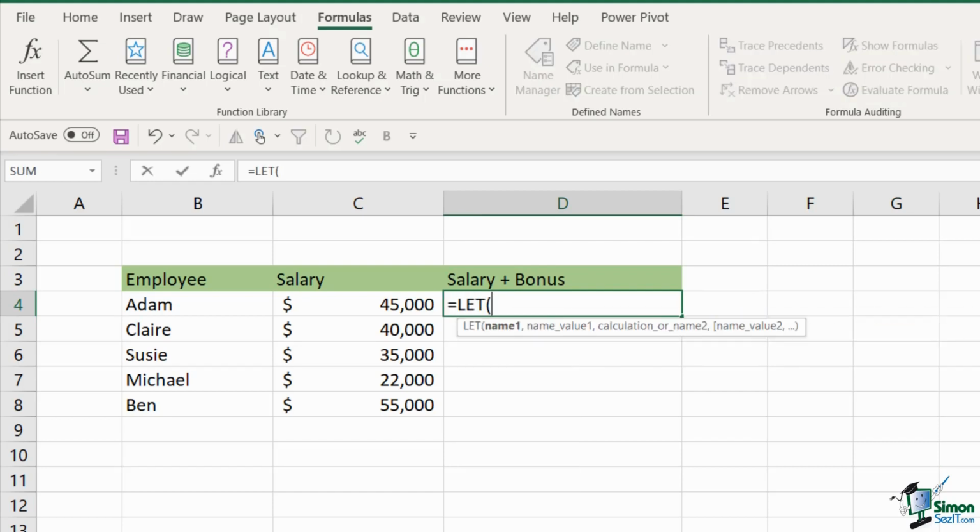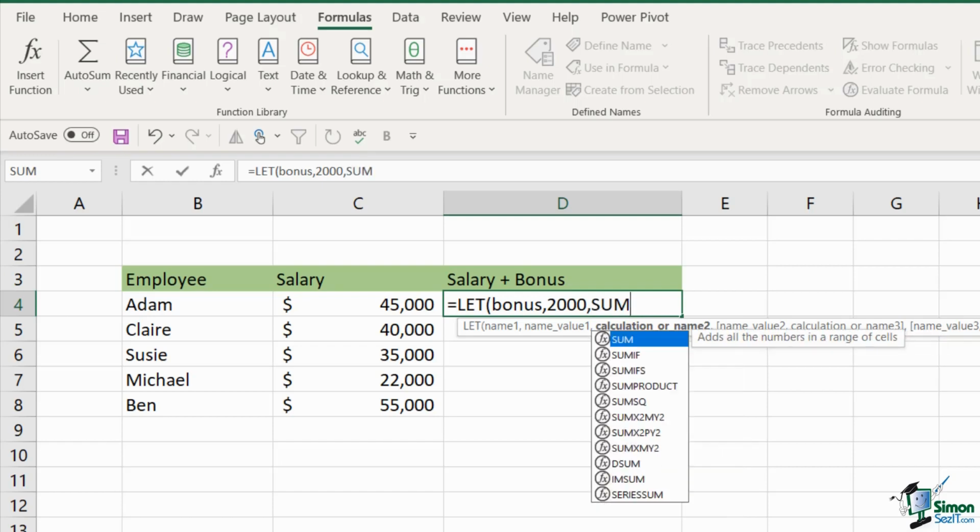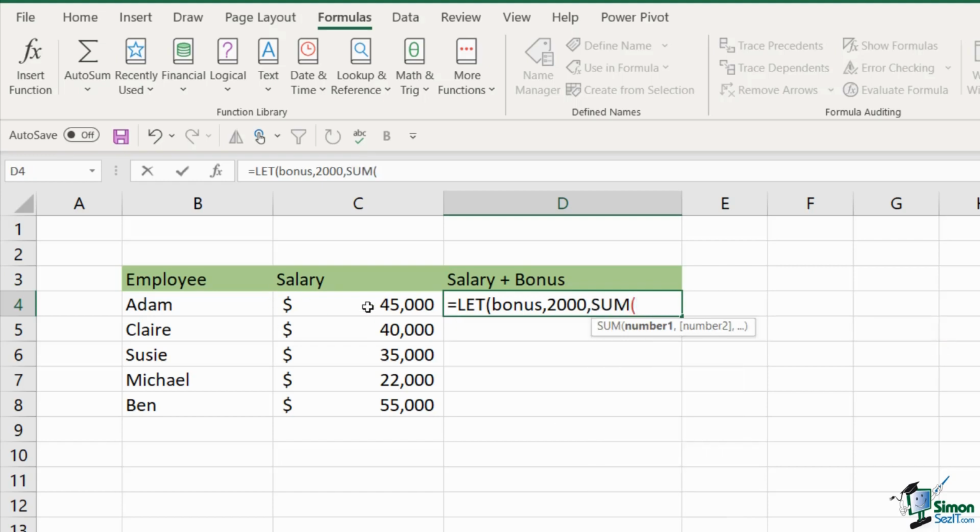Now I'm going to set up my first variable, and this is going to be the bonus. So I'm going to give it a name of bonus. And I said that the bonus is going to be the value of 2,000. So I'm going to type that in, comma. Now that's actually the only variable that I want to use in this example. What I now want to do is do a sum calculation, which is going to be C4, the salary, plus my variable name, which is bonus.